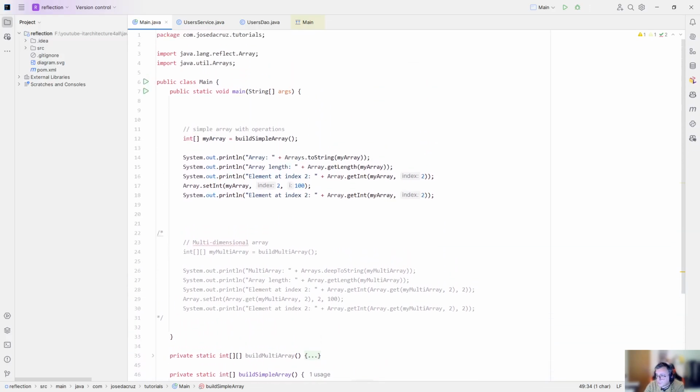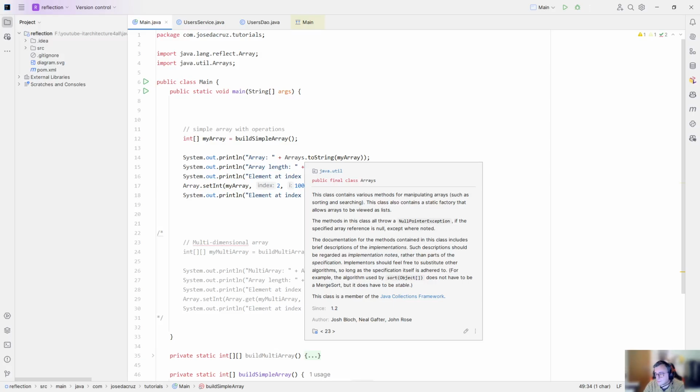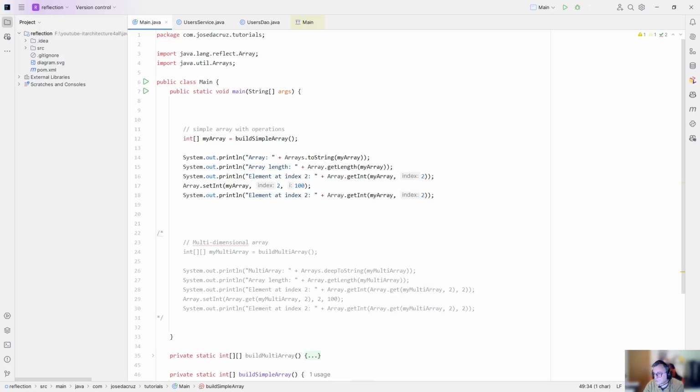After that we just call toString. The Arrays class has nice methods that you can use over arrays, and one of them that I use a lot is toString. Then we can get the length. Again, it's always using this Array class. When you are using reflection and working with arrays, always start with Array singular, without the S at the end, and for sure you will find what you're looking for. So, Array.getLength of my array. Then I'm getting the value at index 2. Remember that index 2 is the third slot, since arrays in Java are zero based.